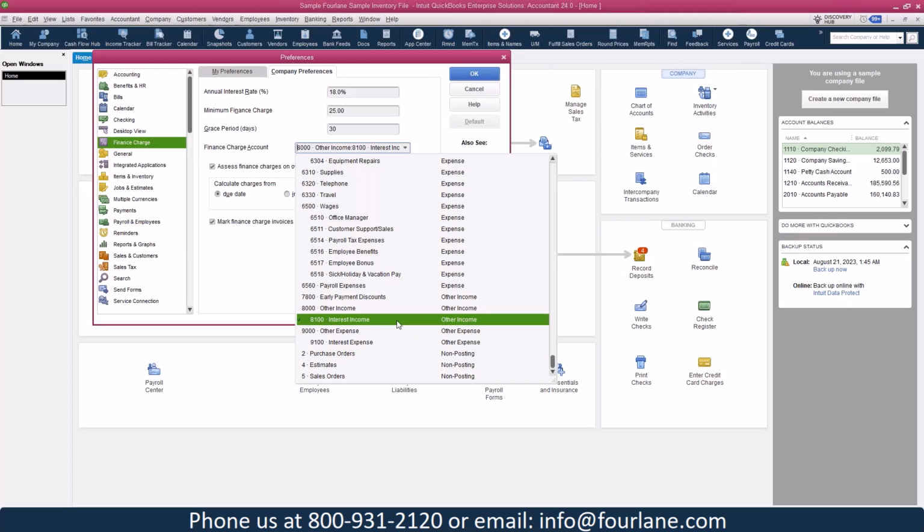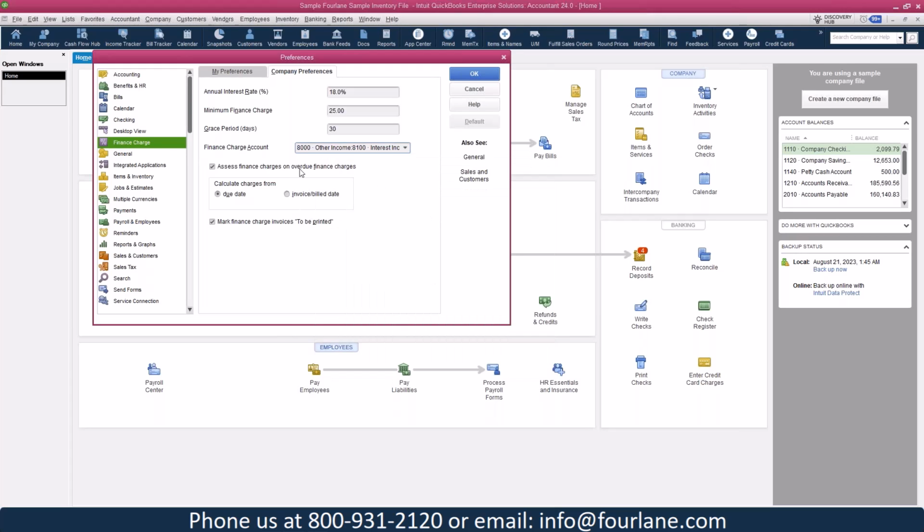And then our default finance charge account, this would be selected and what account everything would go to for finance charges. You can assess finance charges on overdue finance charges. So I charge them the first time $25 for a minimum finance charge. And then now, do I want to assess charges on that $25 moving forward? So check that box if the answer is yes, uncheck that box if the answer is no.